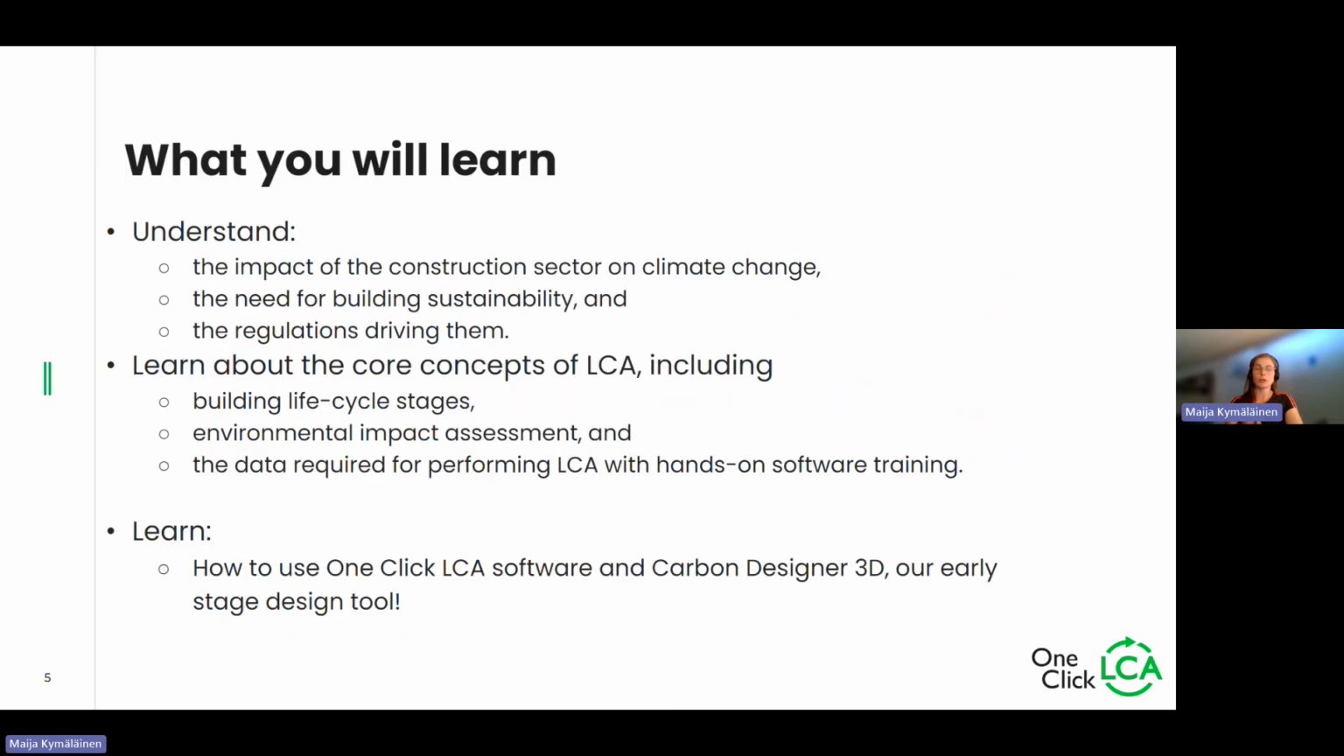What you will learn during this training is to understand the impact of the construction sector on climate change, the need for building sustainability, and the regulations also driving the building assessments. You will also learn about the core concepts of LCA, including building life cycle stages, the environmental impact assessment, and the data required to perform LCA, with hands-on software training. You will also learn how to use OneClick LCA software, and, not in this session but in Thursday's session, you will learn to use Carbon Designer 3D, which is our early stage design tool.